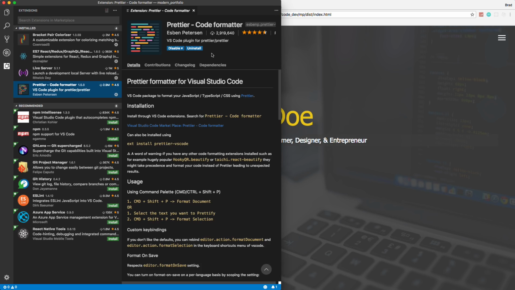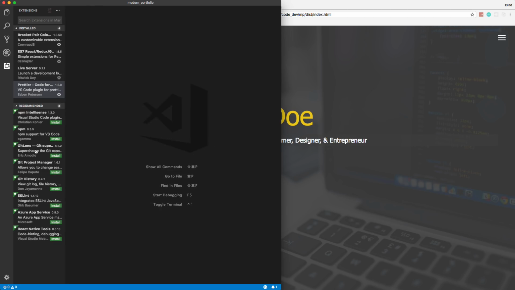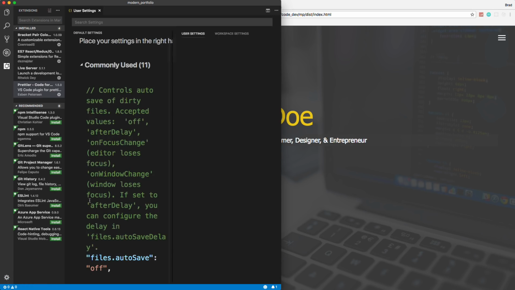and I have it so that when I save my file, it automatically formats. Now it won't do that by default. If you want it to format your code on save like I do, then you have to go to settings in VS Code. So you can do Control comma or Command comma, or just go to the little gear and then settings.